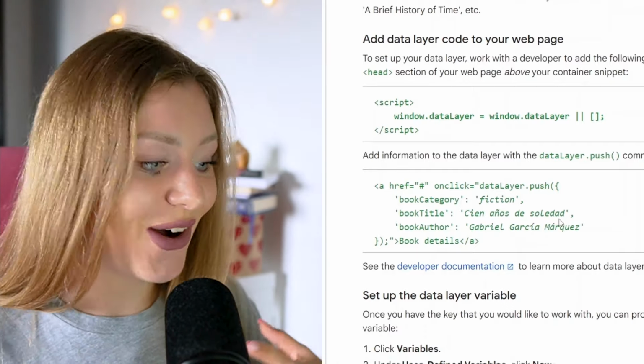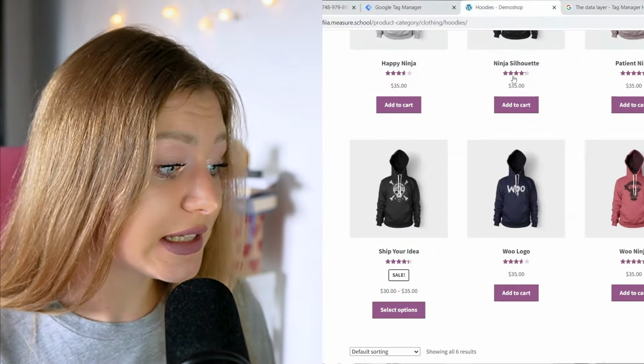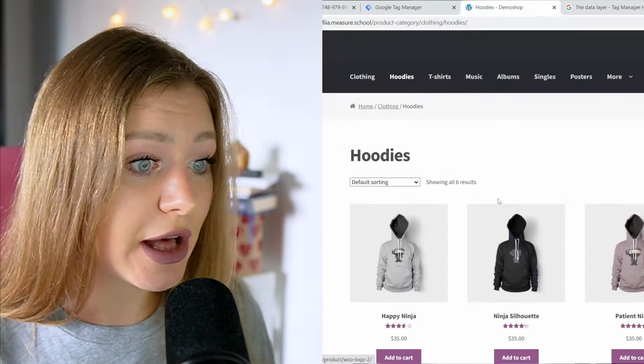This should change dynamically. So a data layer is a JavaScript object that passes the information from your website to Google Tag Manager. And this guy lives in the background, and it is impossible to see this little helper anywhere on the website. So it does this job behind the scenes and passes the data to the Google Tag Manager. And then we can capture it and set up our tracking.